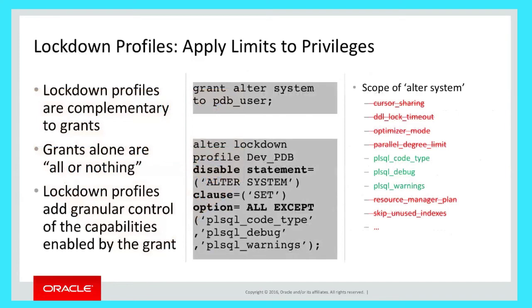Just a simple example, if you're unfamiliar with lockdown profiles, it's a declarative way to provide finer granularity in terms of statement execution. So whether it's an alter system, alter session, alter tablespace, alter database, or alter pluggable database, you can define at a fine-grained layer what is disabled or enabled in the context of that statement. So as you know, by default, an alter system tends to be binary. You get everything or you get nothing.